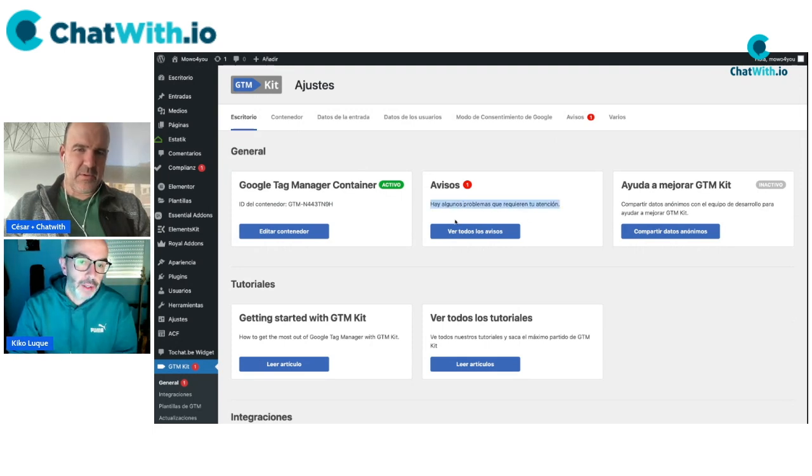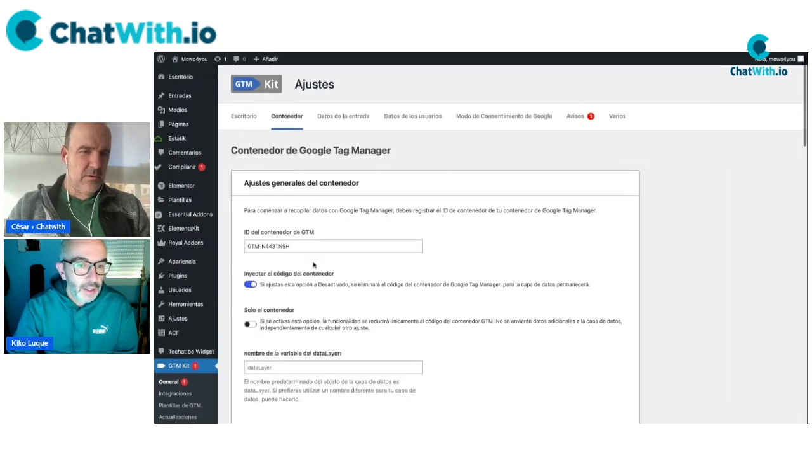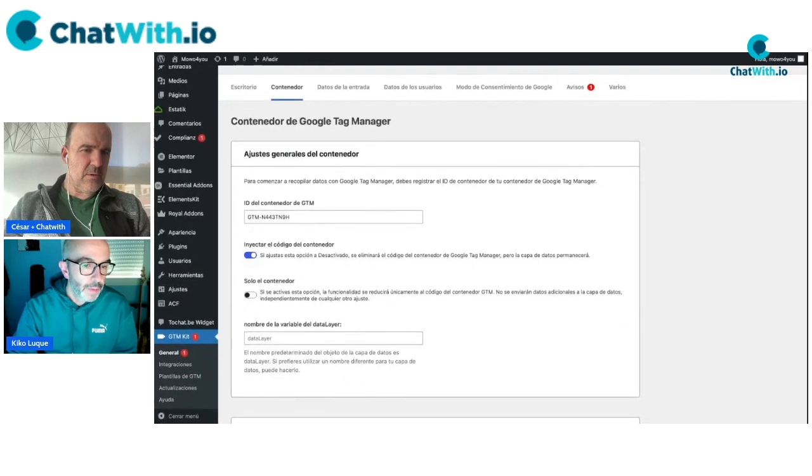There's a warning here about a small bug, saying we haven't inserted the code, but it's actually inserted. It's a minor bug in this latest update. If we go, for example, to edit the container within the plugin, we see it's active. Here it gives us two options: either inject the code or, for example, we could have the option to only generate the data layer.